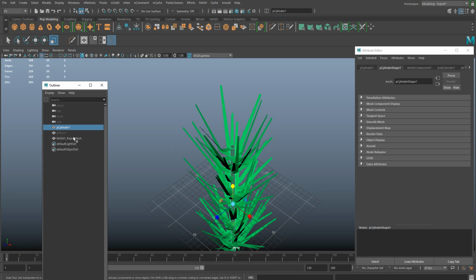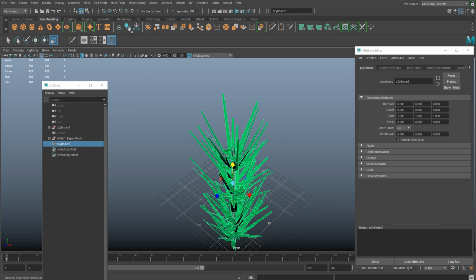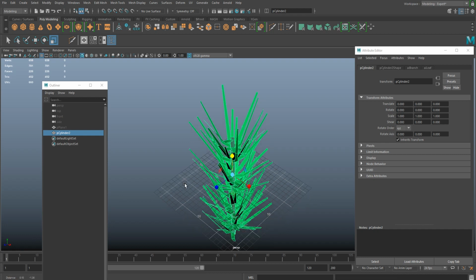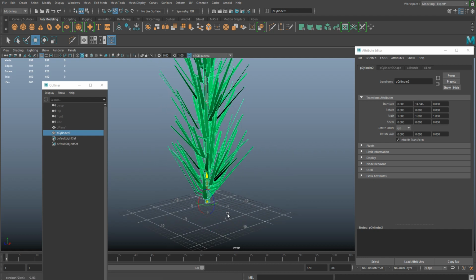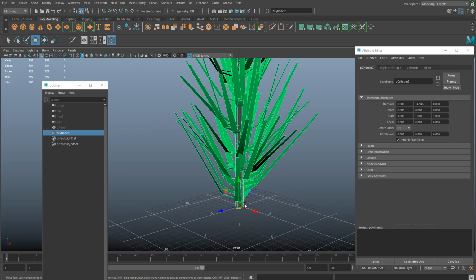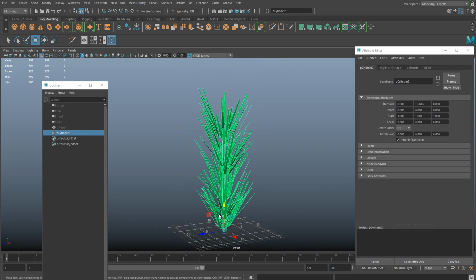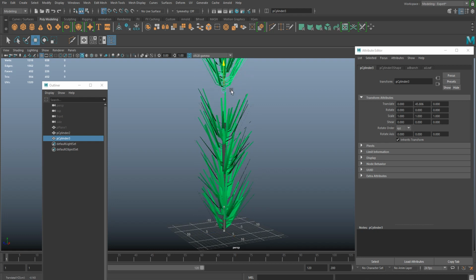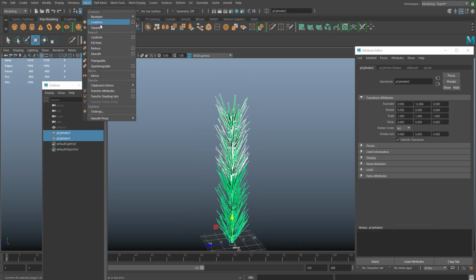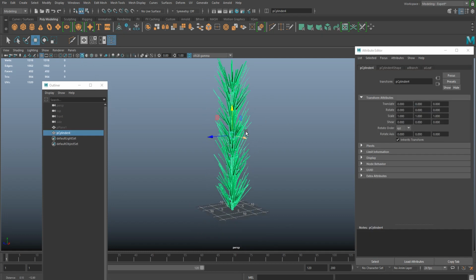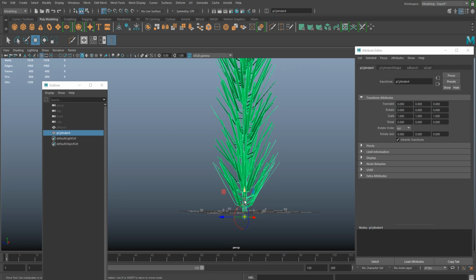So now I'm gonna combine those two objects and delete history and maybe freeze transformation, and relocate the pivot as well. So now we're done with one branch, but it seems to be a bit short at the moment, so I'm gonna duplicate one and just add one another on top of it. So now we got two of them, and combine it again. Right. Then relocate the pivot again.